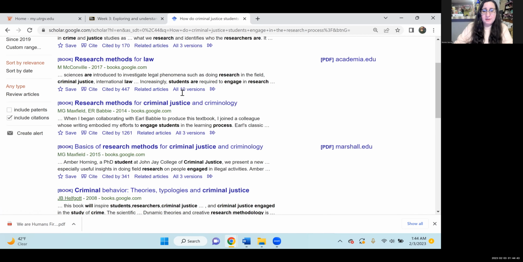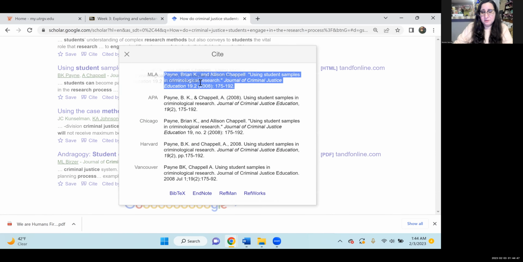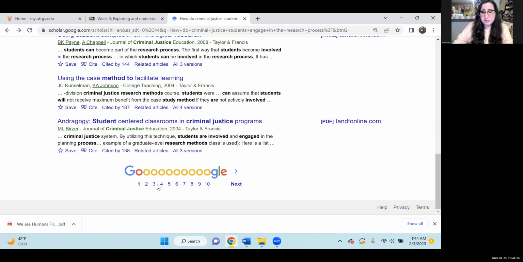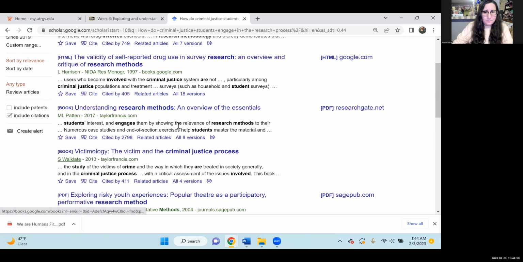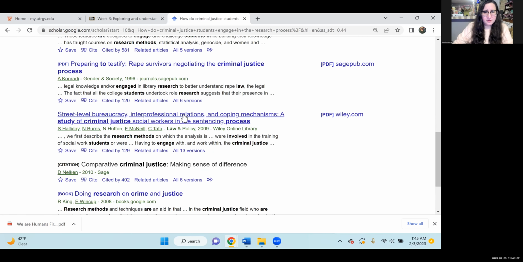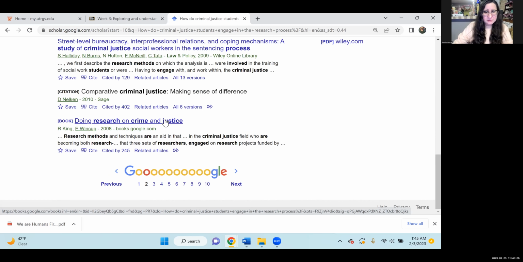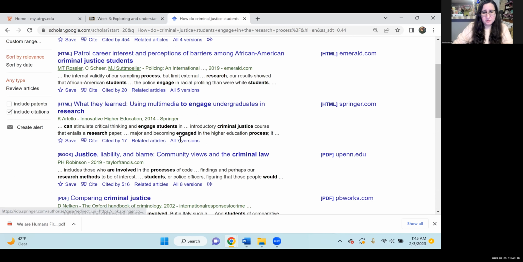Most of these sources you can actually access. You can find the citations by clicking on cite, and you can copy paste those citations. I encourage you not to just stick to the first page. The first page has some good information, but check out the second, the third, the fourth. There's a lot of info, right? So practicing to testify, street level bureaucracy, doing research on crime and justice. Some of these are books, some of these are articles, so pay close attention to what you have.